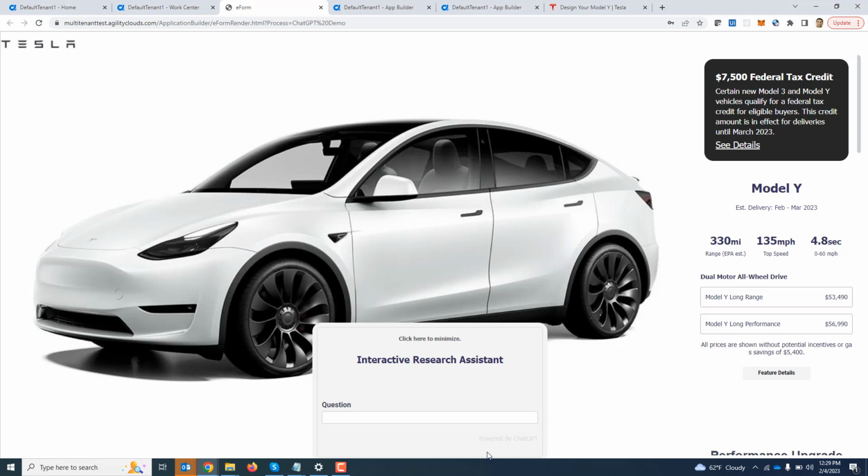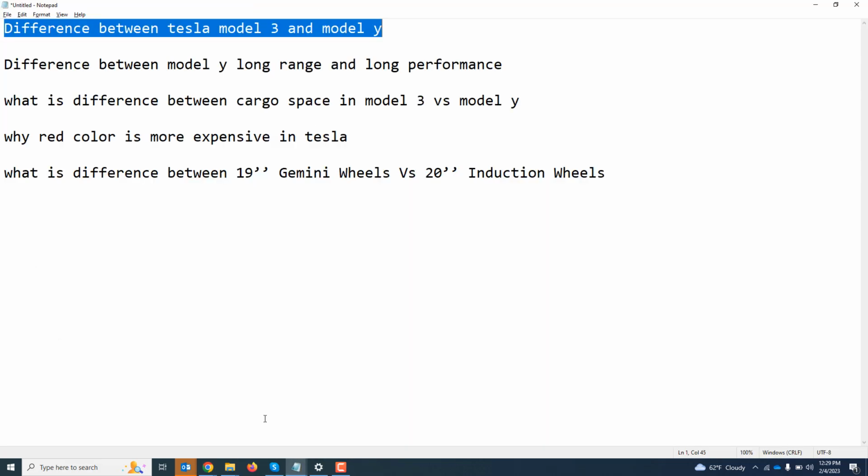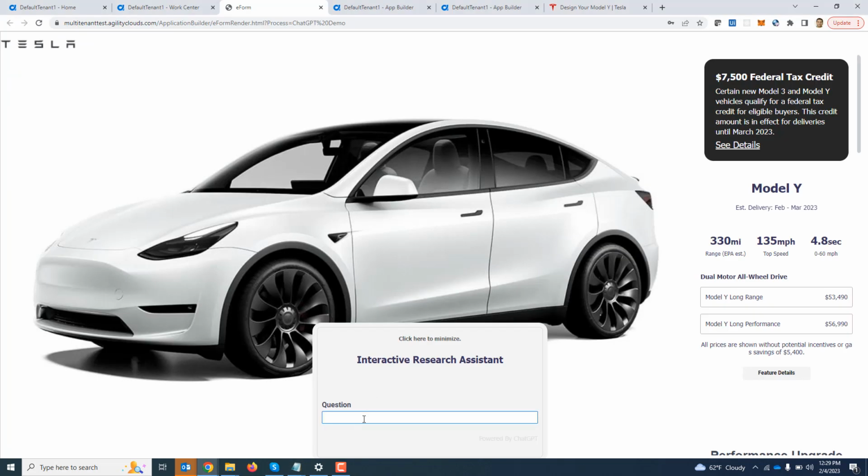And my first question as a first-time car buyer is whether I should go for Model 3 or Model Y and what are the differences. Now I don't have to leave this order form. I can go over here, type my question, press enter.